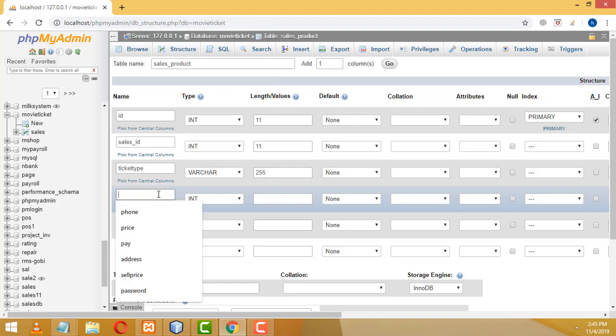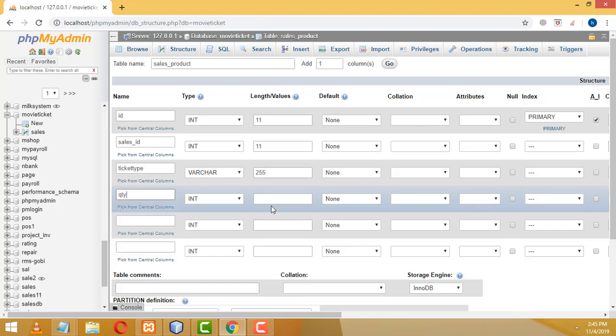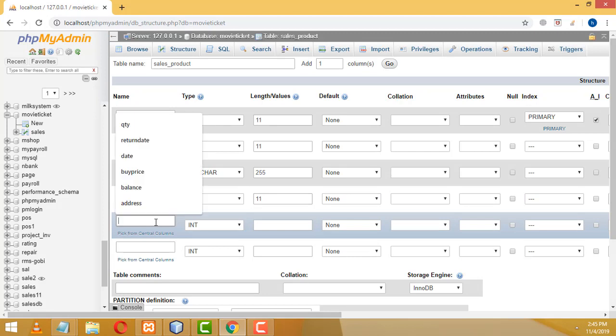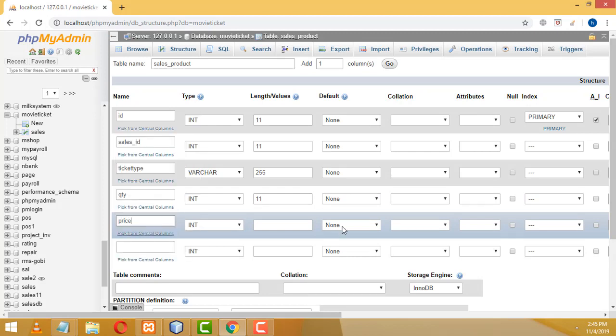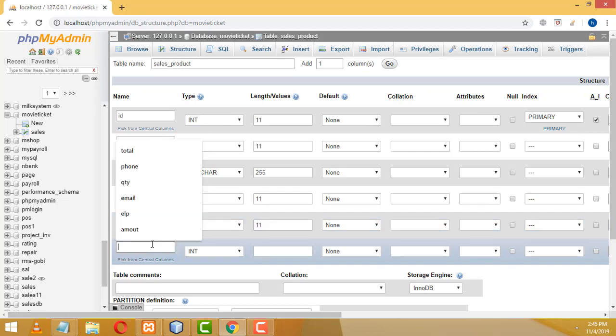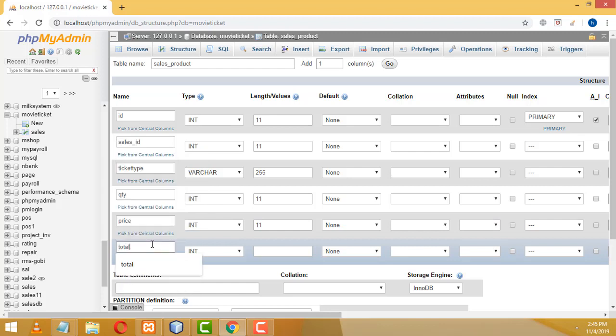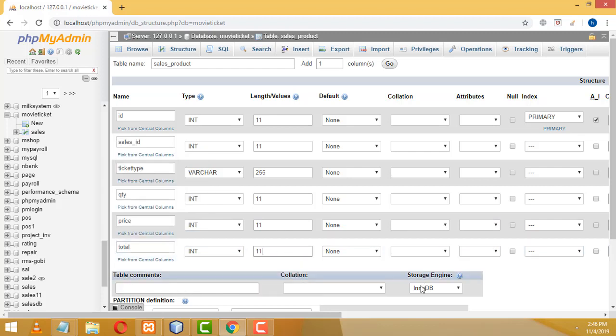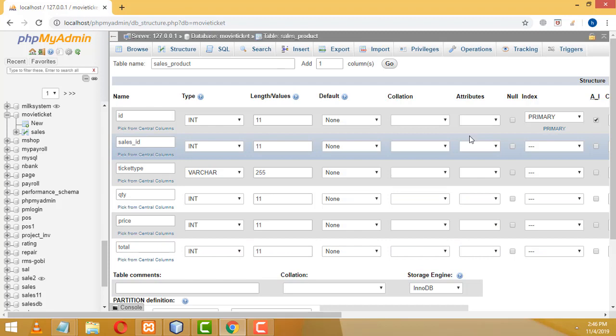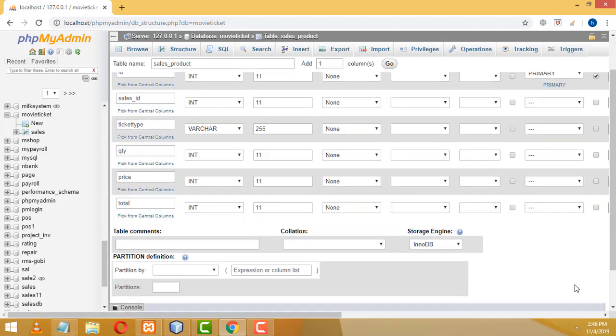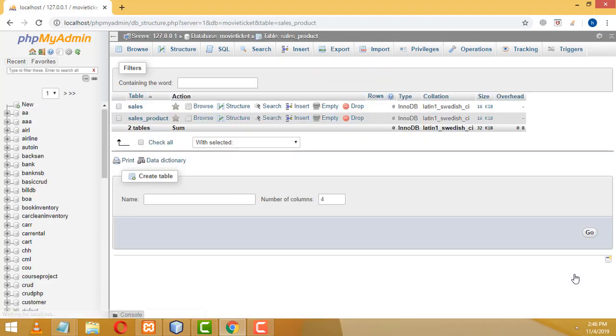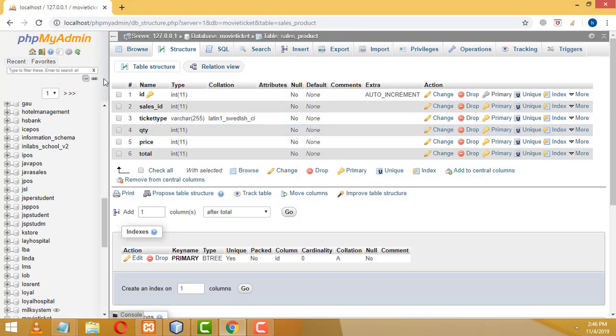After that, third one should be quantity, price, and the final one should be the total. These are the columns we need to create on the sales product table, right? After done this, we have to save all, right? We successfully create the table of sales product and sales table.